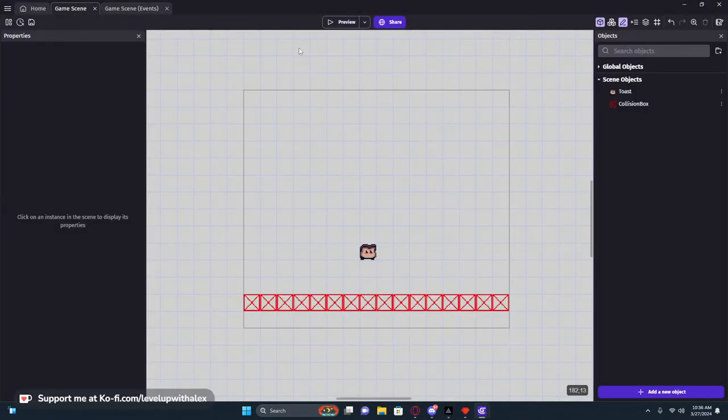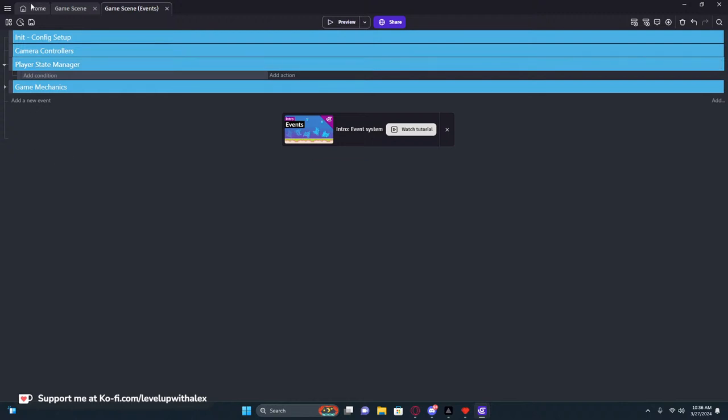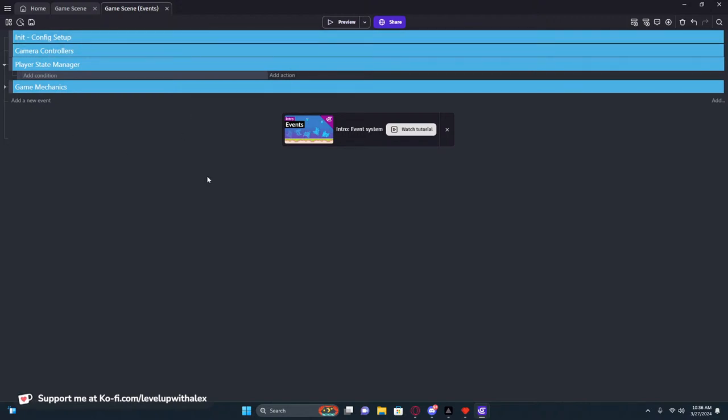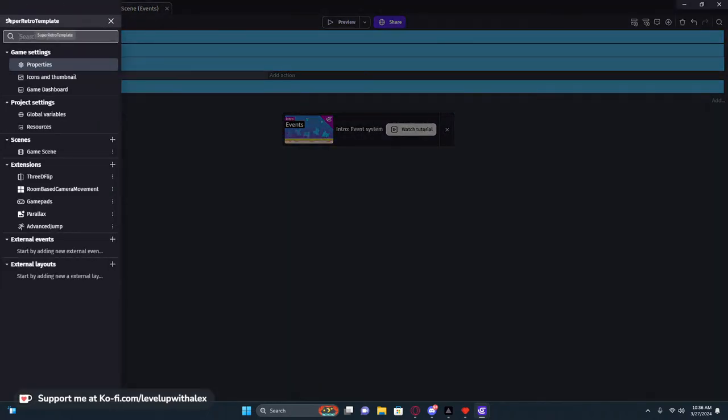So this is a layout. This is an event script, right? So now we go into our event scripts. We want an external event, which means we want another blank coding screen that we can manipulate and program in. So we're going to go into our external layout, add one, and call this player finite state machine, or FSM. This is the manager, the beginning part of this script sequence. We're going to add a lot more external events, but this is how we start.